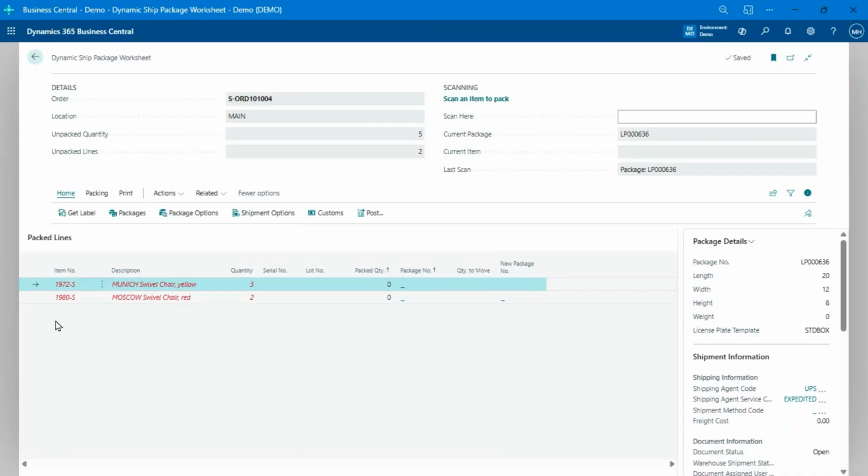If that's the wrong product, if somebody picked the wrong product or whatever, I'm going to get an error message. It's not going to let me package that item. I will never ship the wrong product again. I've got all my verification here by scanning this barcode.